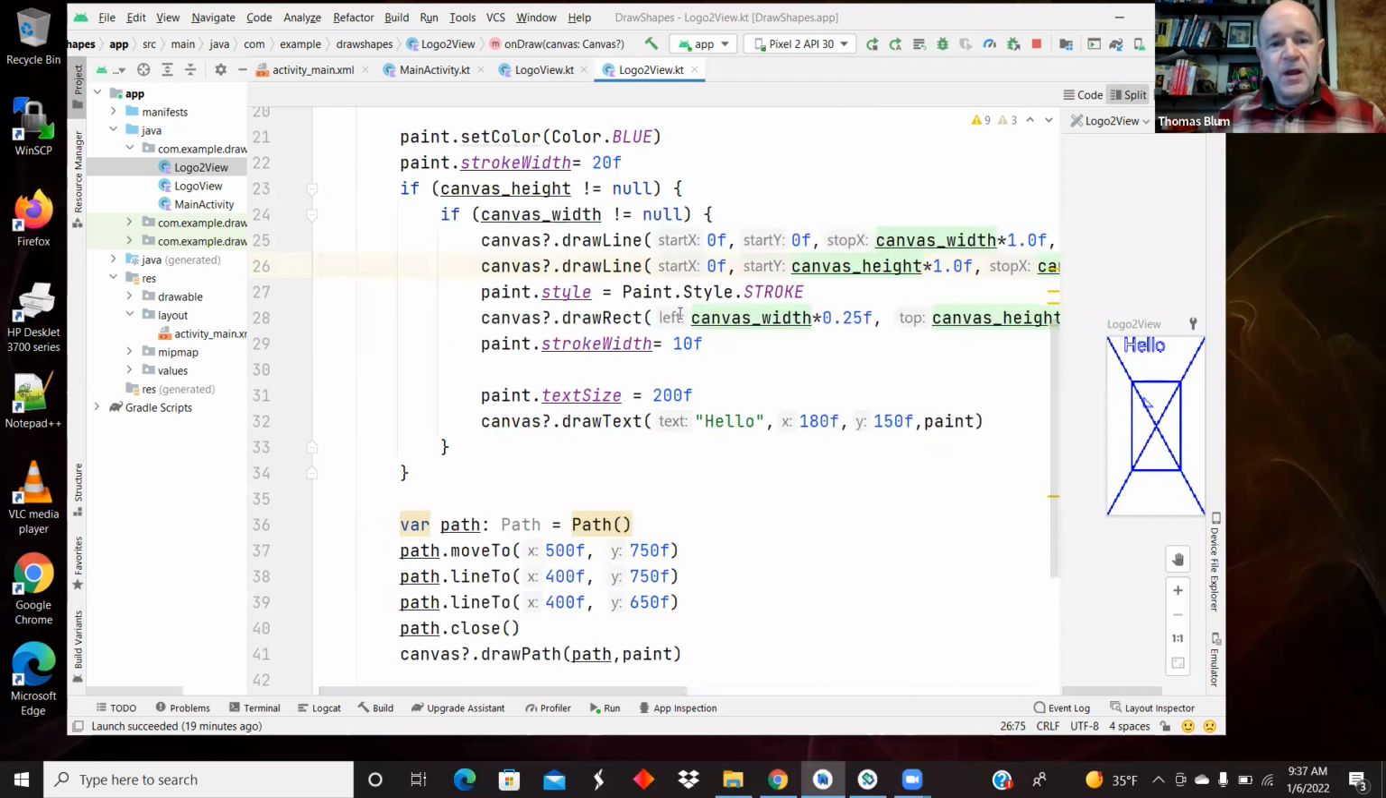Now, I didn't have to say stroke there, because a line is by default stroke. I could have switched to the stroke style up here, but I did not. I drew the line and there was no sort of fill in the line anyway. Okay, but now I've changed my style to stroke and I'm drawing a rectangle.